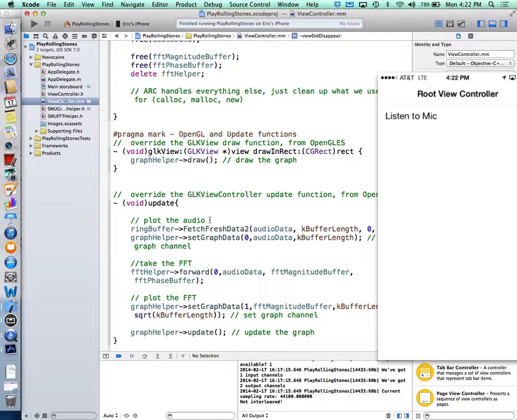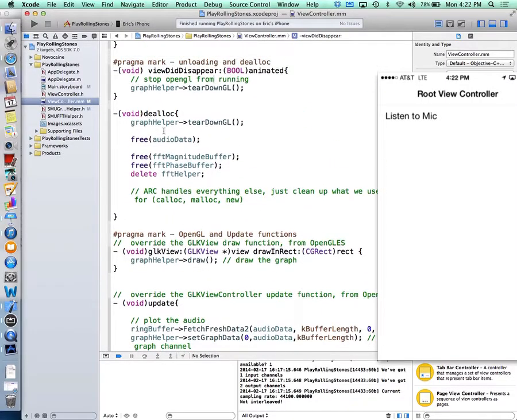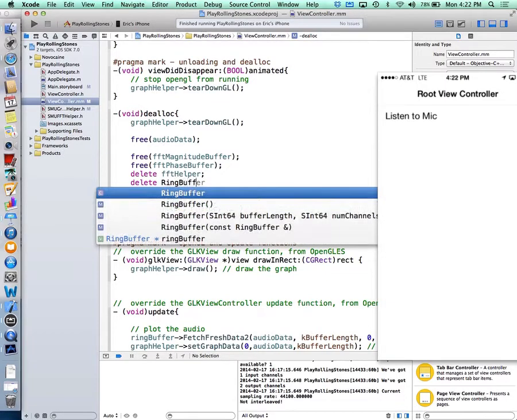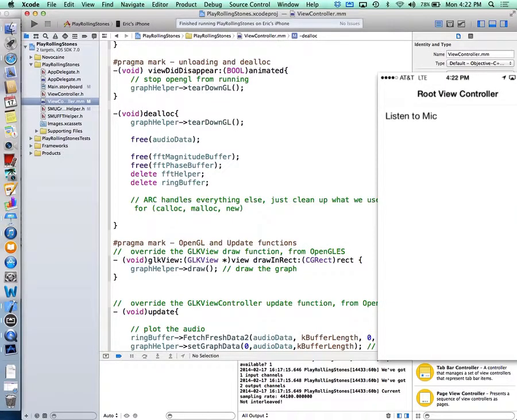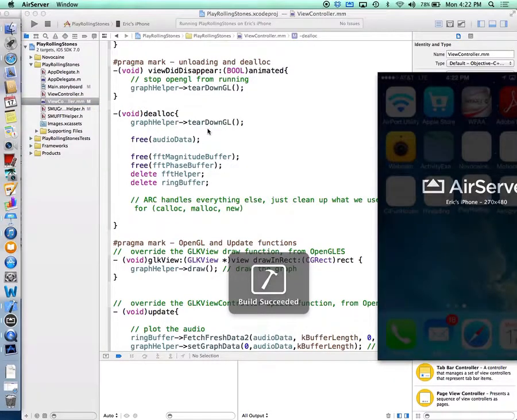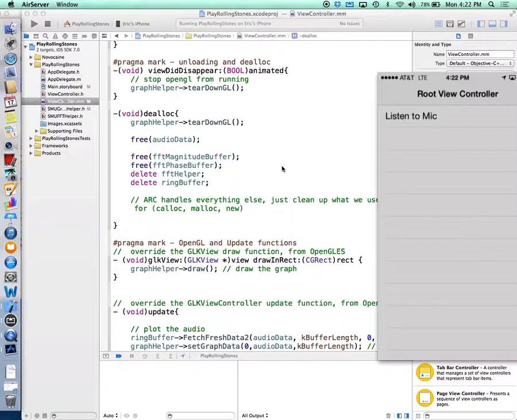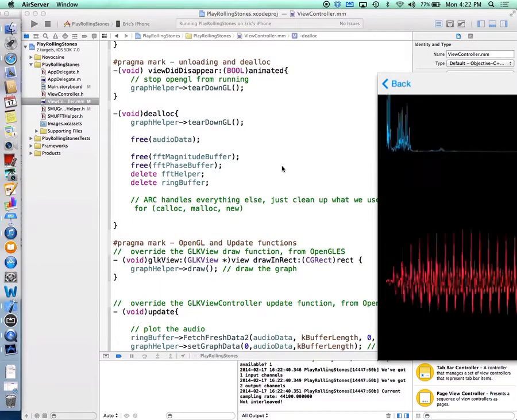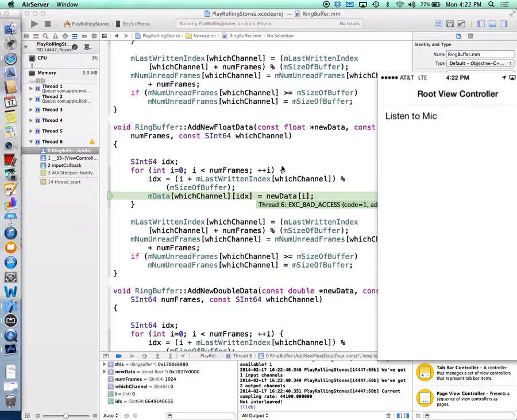Okay, so essentially, I've got this ring buffer. I never called delete ring buffer, right? So I'm going to put delete ring buffer in here. Delete ring buffer, bam. Now it should all work, right? Sweet. Let's have this thing work. Okay, listen to mic. Good, everything's working. Back. All right, yeah, oh.